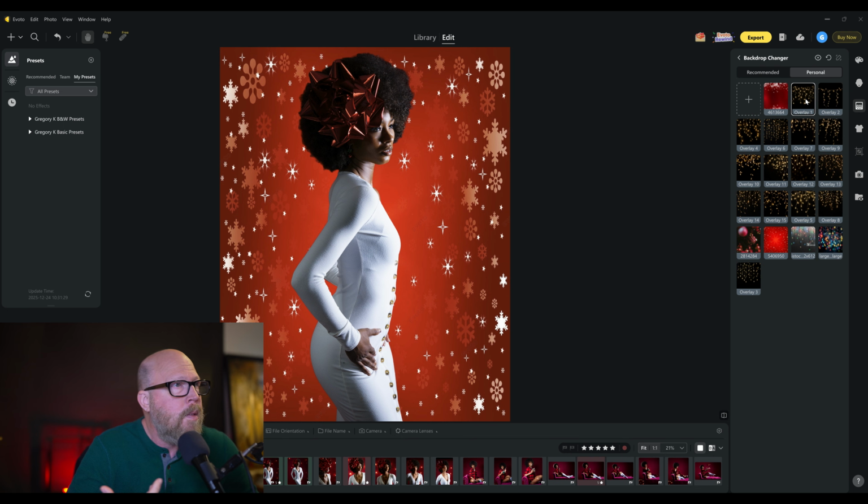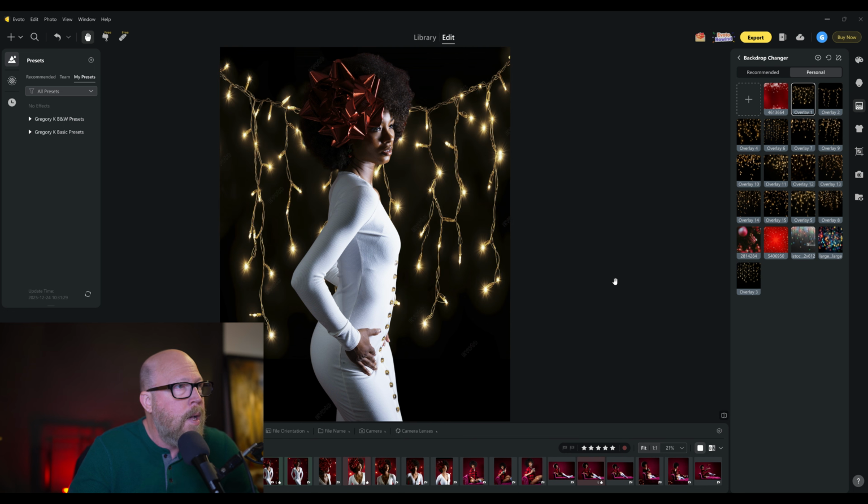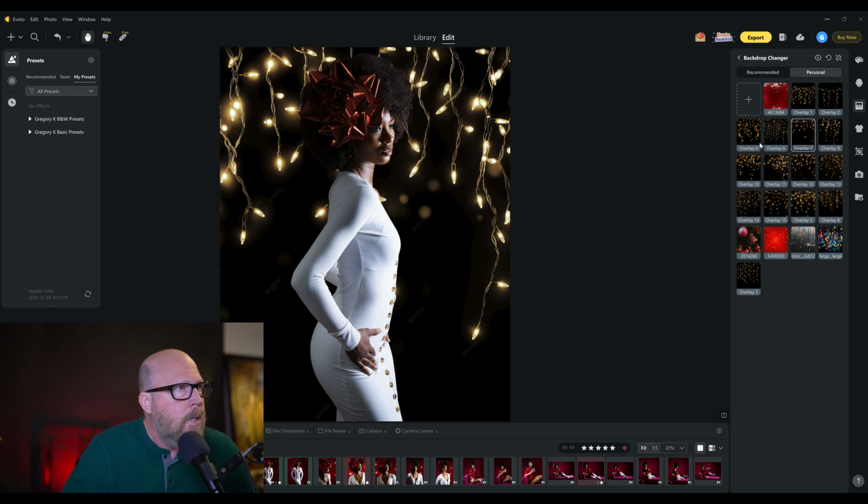Let's try one of these other overlays that I just got. So now that's kind of cool. They're high res, they're a little bit sharper. It's in the background. We've lost the original sort of red color, but I'll show you a way around that. But go through and try some of these and see what you like.